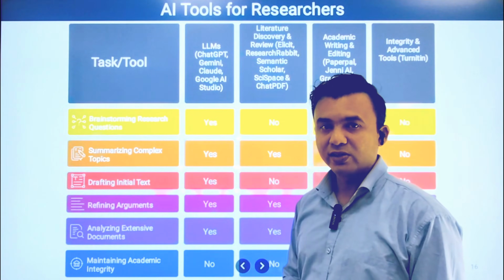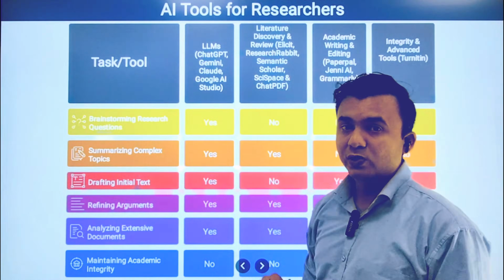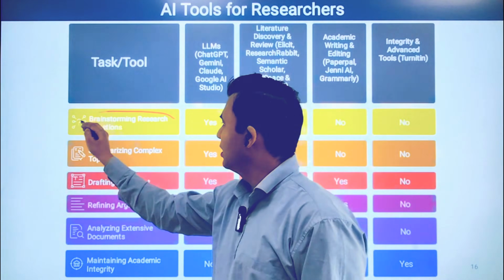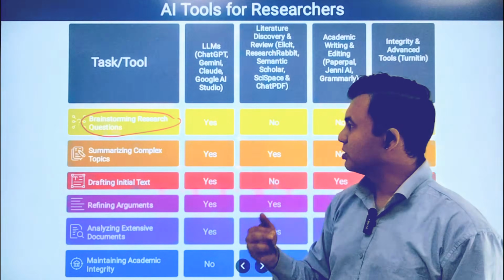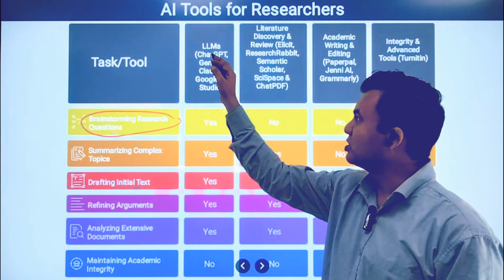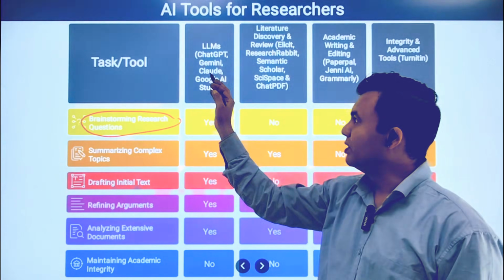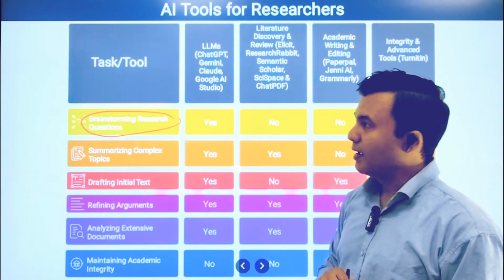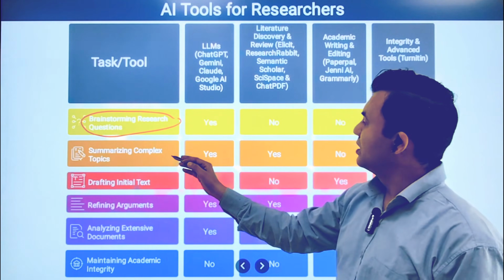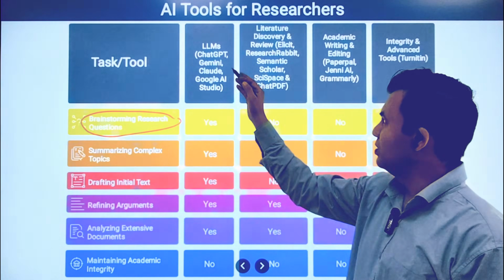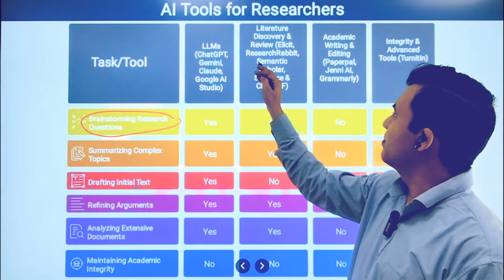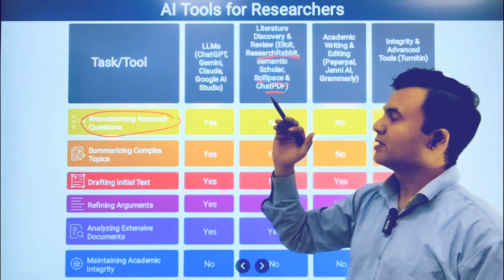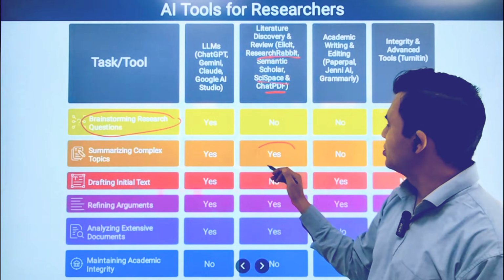There are certain AI tools which we use for research. Let's say you want to do brainstorming about the research questions, then you can use any of these large language models, such as ChatGPT, Gemini AI, Google Studio AI, Claude AI. You can use all of them. If you want to do literature review, you can use either of them: Semantic Scholar, SciSpace, Chat PDF, Research Rabbit, Elicit, right? Those are used for literature review and are really good.